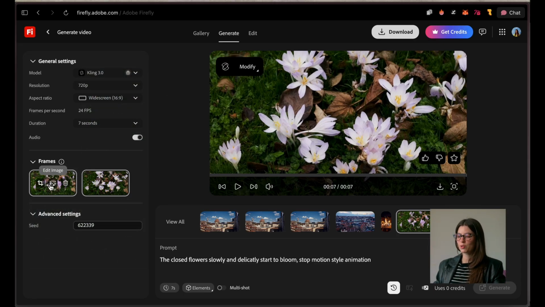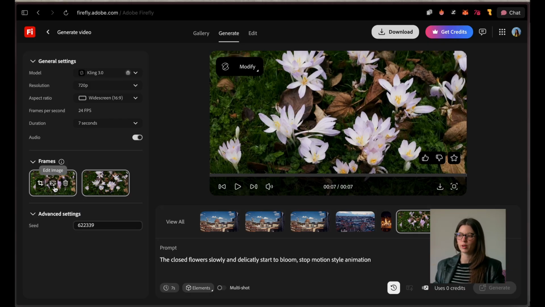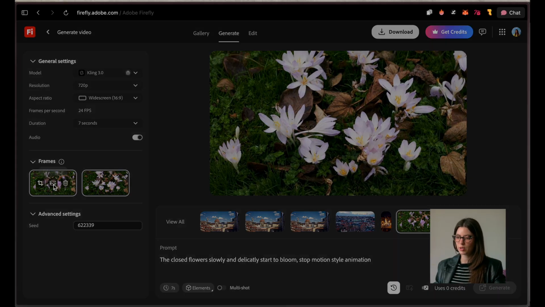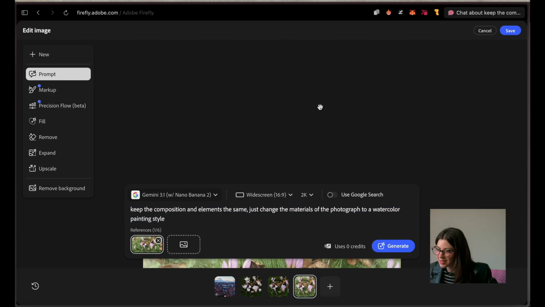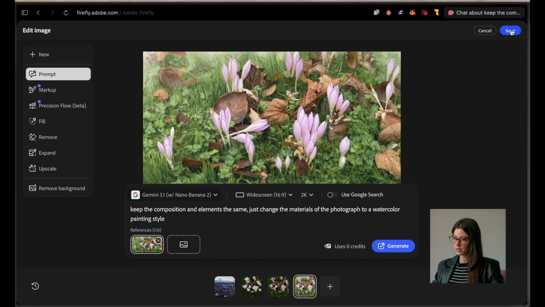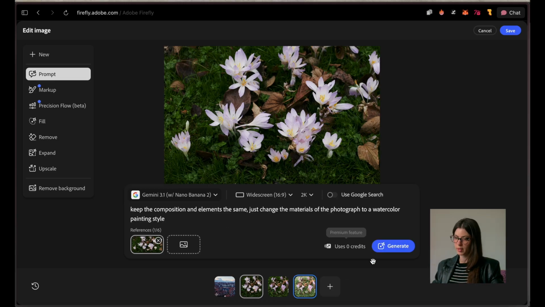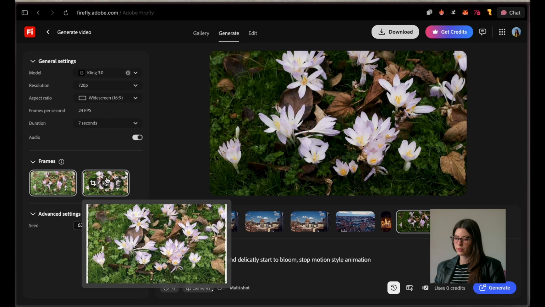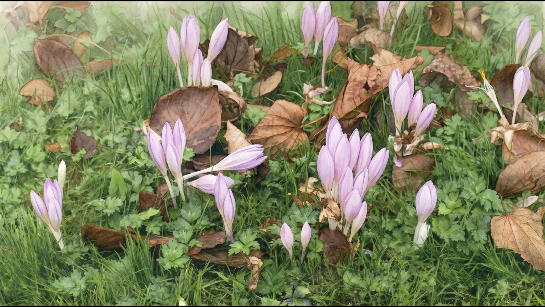So what if I wanted to edit and make it look in some other material? We can also do that here, which is the amazing part of Firefly, is that you have all of the tools in one place. Let's go ahead and edit this image. So nice. I really like it. So I'm gonna go ahead and click save, and I will apply the same prompt over here. I'm gonna go ahead and click generate. And now we have our first and last frame edited, and we're going to keep the same prompt for the video.